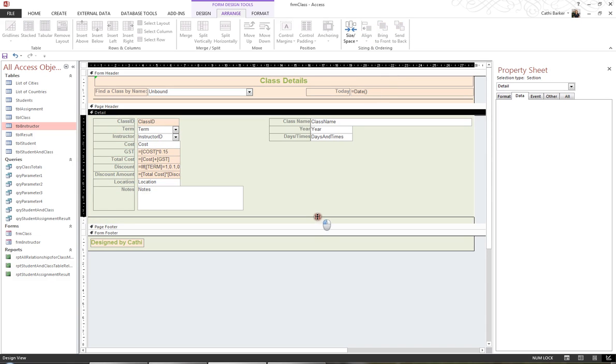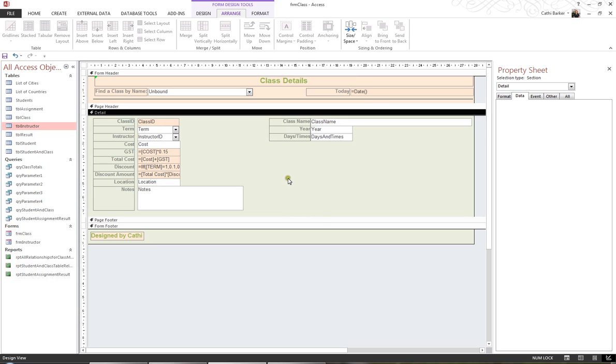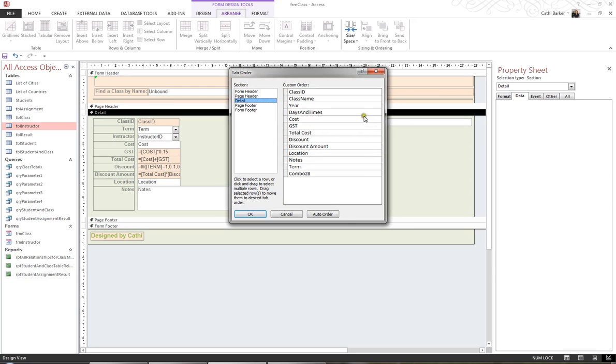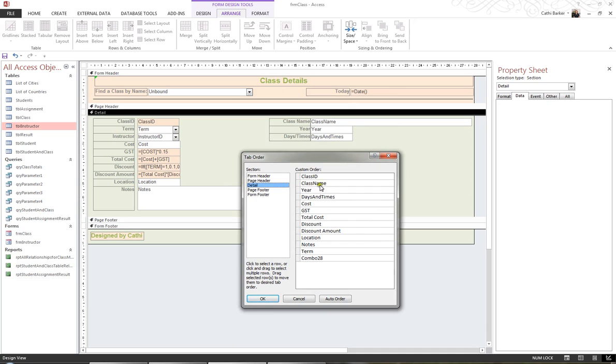Now I just need to check also that my tab order is correct, because I suspect, because of the changes in this area here, that my tab order is out of whack. So I'm just going to right click, choose tab order and check it. Class name first, then term. I can assume that Combo 28 is Instructor ID, which I need to go back and correct, but I will put that, given I know what it is, under year. And the rest of it is fine.